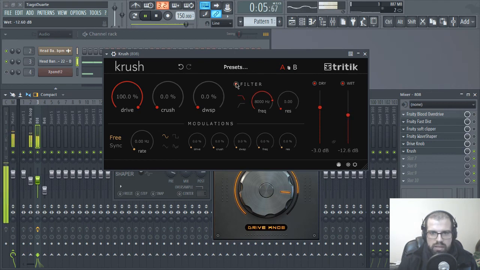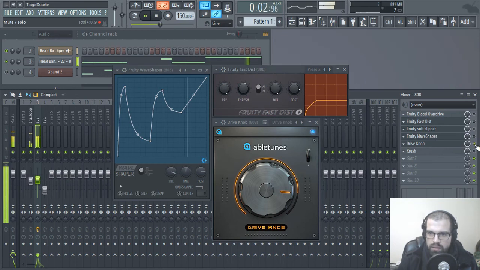It's not too loud, and also you can have different kinds of filters. If I disable the filter, you will not hear too much, you will not see too much difference. But as you can see here, you can apply some high pass or low pass filter. And these ones are more aggressive, here to destroy your sound completely.